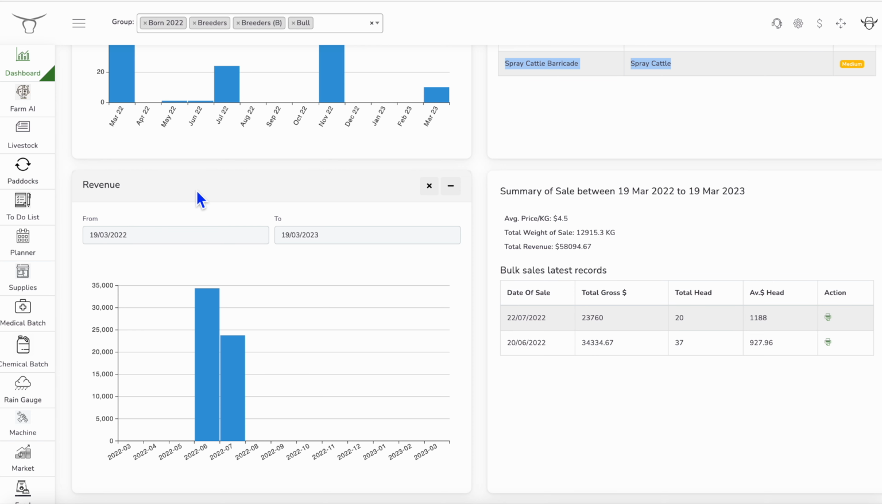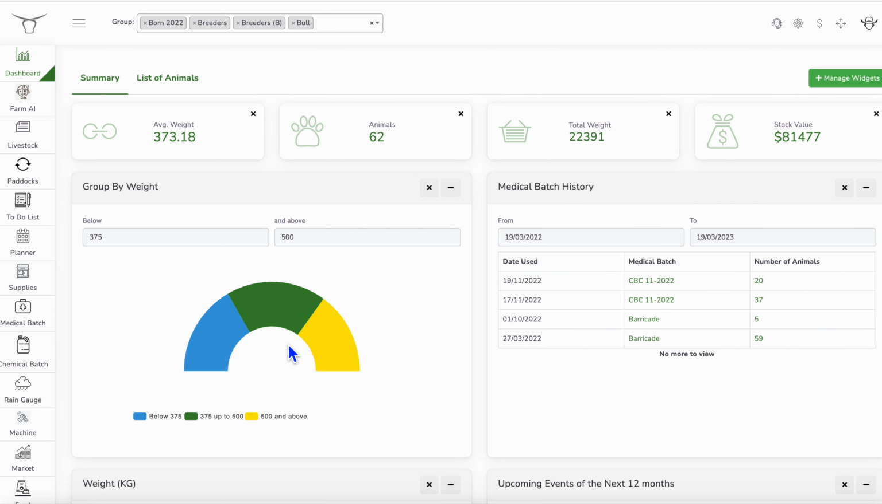Here is the revenue. So I've got the revenue of what was actually created, a summary of the sales, etc., what the price was, and all of those details in there. So here I can click through to those animals, and I can also look at the revenue created. So that's a summary of my dashboard. It gives me a nice snapshot.